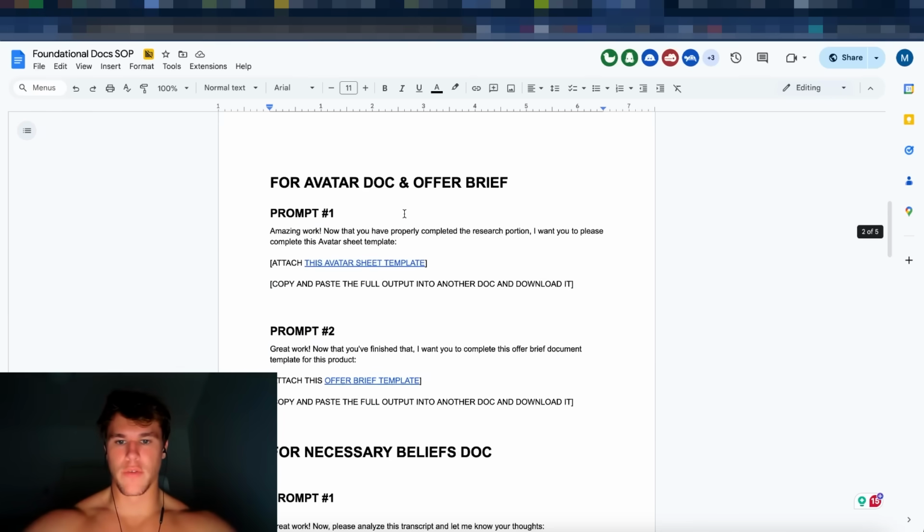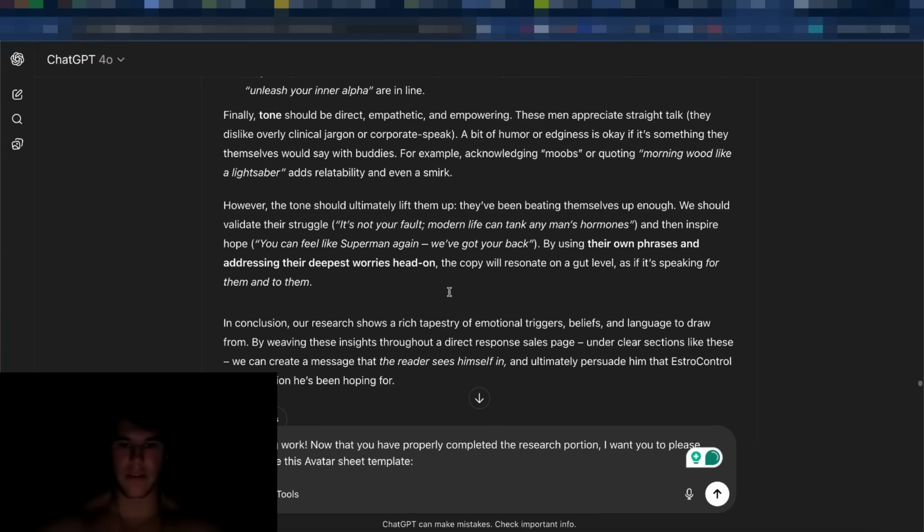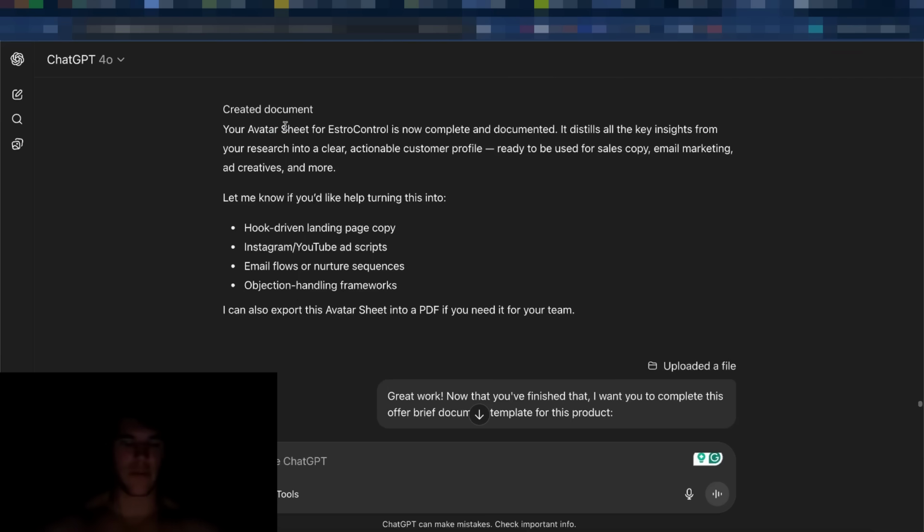In the meantime, let's move on to the next prompt. We're just going to copy this right here, go into ChatGPT, paste it, attach the avatar sheet template, and hit enter. All right, so we got the full avatar sheet. Same process as before, guys. We're just going to upload this into Google Doc, download it, and keep it in your back pocket.